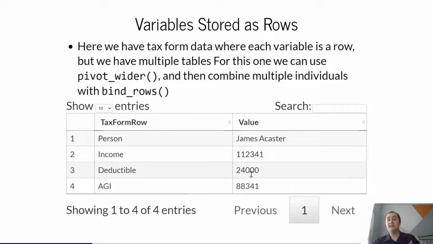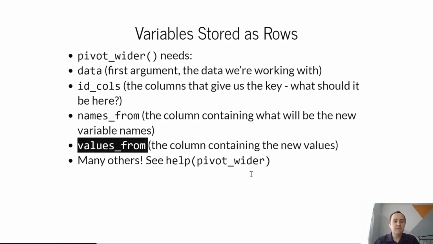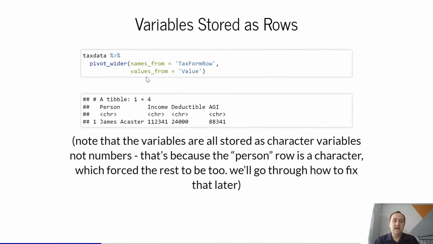We've looked at the data, we see how it looks. We thought about how we want it to look. We want one column per person, one column for income, one column for deductible, one column for AGI. We want James Acaster, 112, 24,000, 88,000, right? So that's what we want it to look like. So when we do this, we tell it that we want to get those names from the tax form row and the values from the value column. We get exactly what we want. We get the person, income, deductible, and AGI variables. And we got James Acaster and all the different values here.